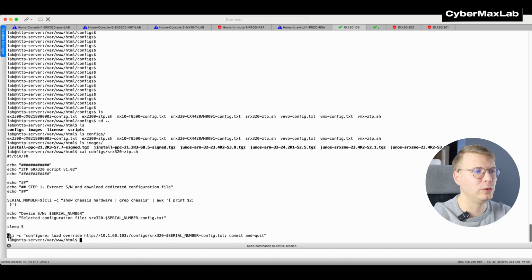And then next step, I'm doing a chain of CLI commands. I'm going to the configuration mode. I do load override with the configuration file I downloaded from the repo. And then I do commit and quit. So this is what the script is doing.